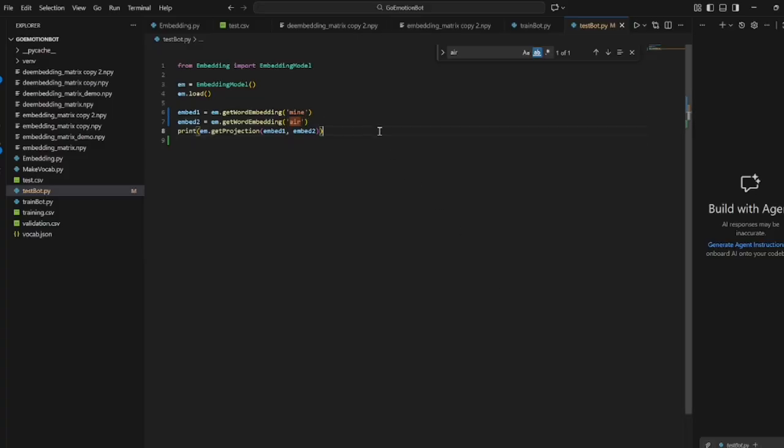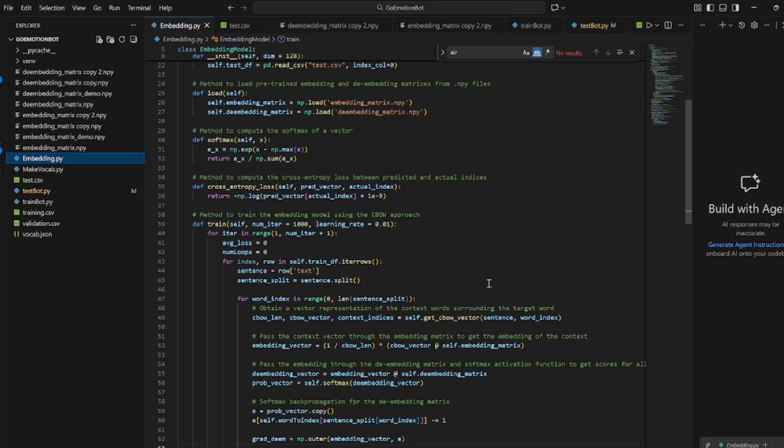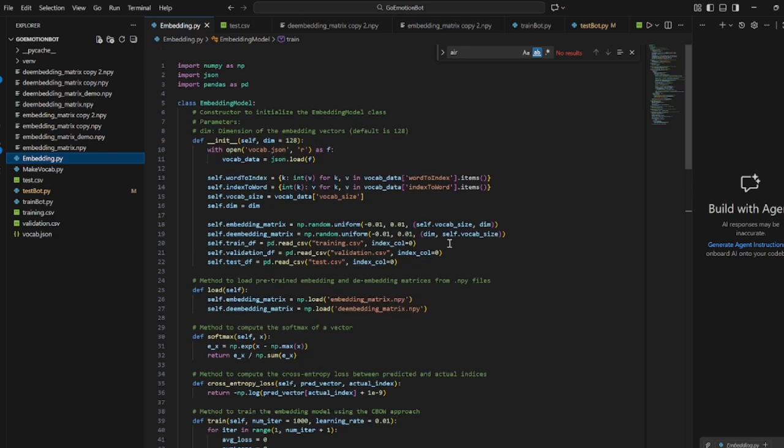So that does it for this demo and the brief overview of an embedding model. My article is linked down below if you want to recreate this model, and thank you for watching.